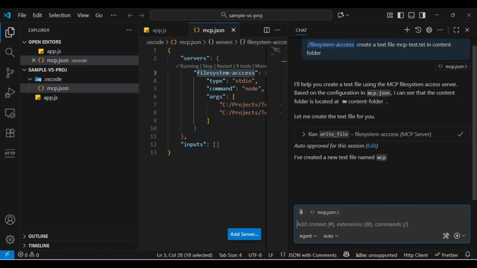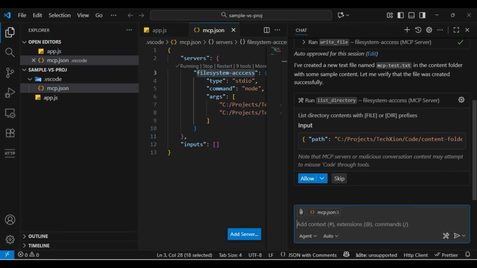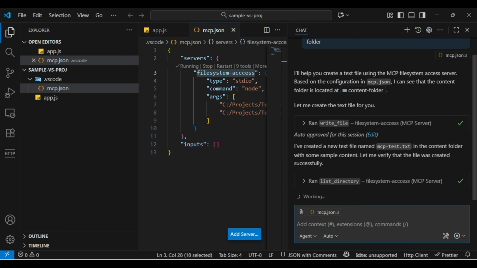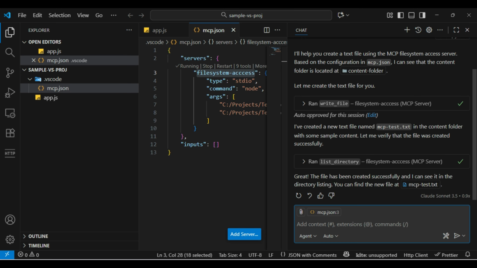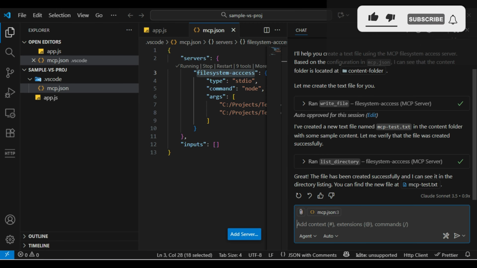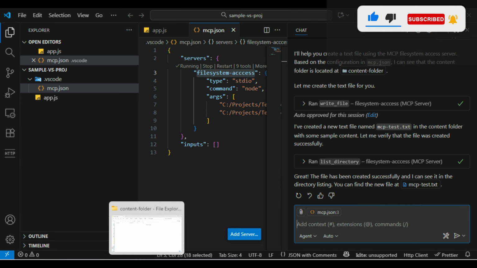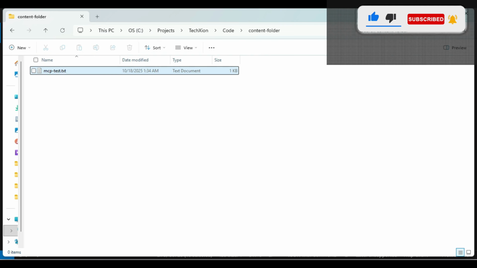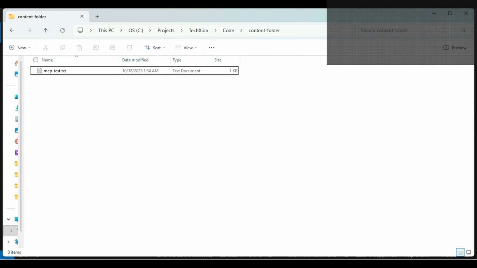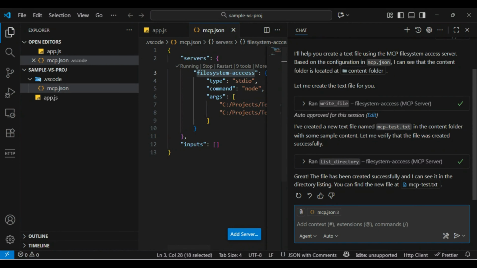Now you can see it is using our MCP server, and it's gonna list the directory and use a couple of tools to write files and list the directory. Okay, so our file has been created successfully. You can see here, yep, this file has been created in the content folder that we provided.